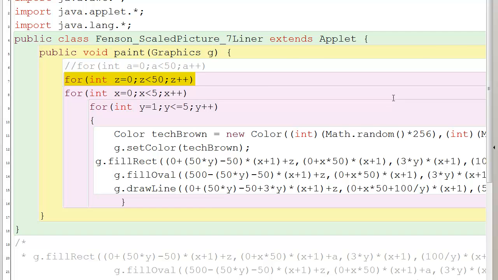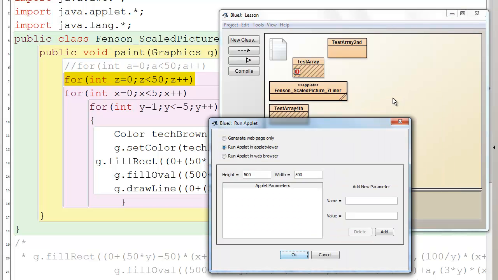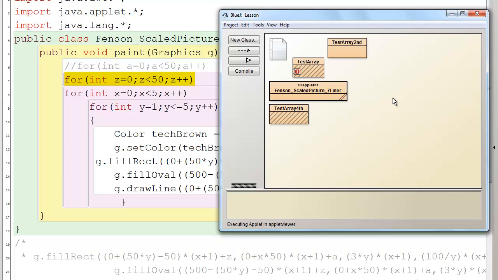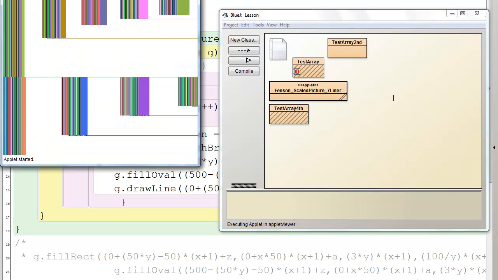And watch the power. With great power comes great responsibility. Look at this. With 8 lines of code, that's 50 times 4 times 15 different objects on the screen.